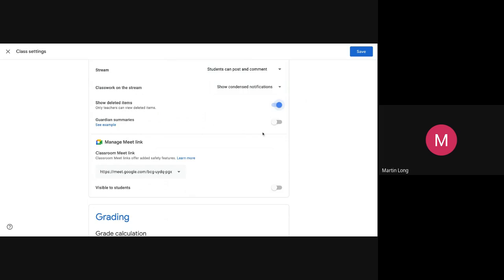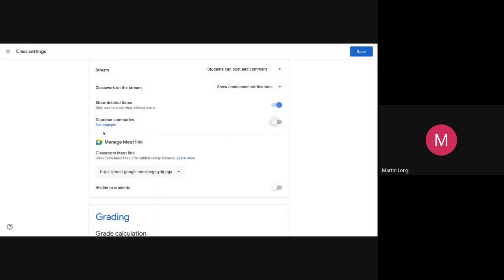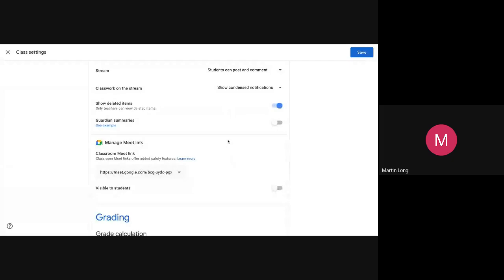And then you can have this thing called Guardian Summaries, but we need to get some Guardians in first. So an example of that would be an email about missing work. It might be about upcoming homework. And as a guardian, I'm aware of what my child has to have in by the end of the week, how many pieces of homework, what they are, and so forth. So you can get those Guardian Summaries sent out, and that's managed automatically for you.